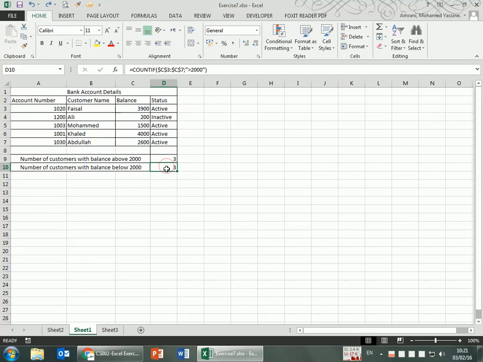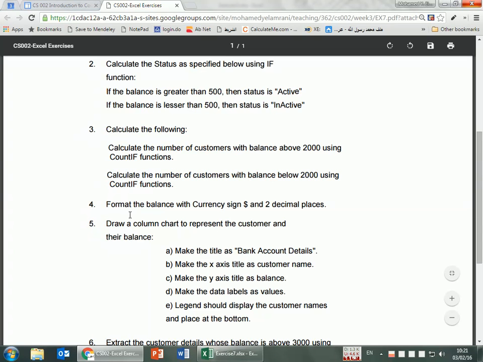Now, I don't want to have 3 because I don't want it to be greater than 2000. For the second one, it should be below 2000. So I'm going to change this to below 2000, and then this is going to show me the right value. Is this clear? Okay. Can we move now to the next one?